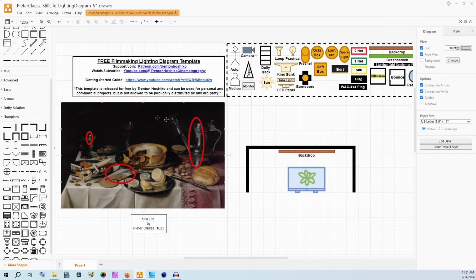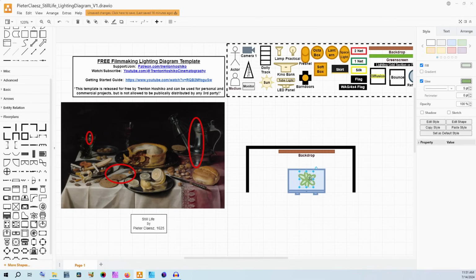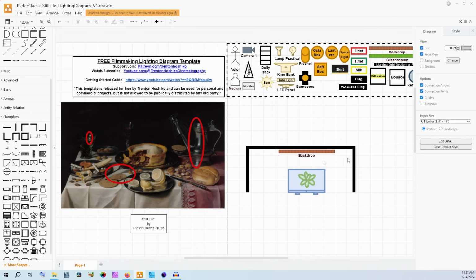So we want the light to be hitting the table, and we want the light to be hitting the glass, but we don't want it hitting the backdrop. So we will cheat the table out away from that wall and that backdrop. It shouldn't matter too much because that's not the point of this image.